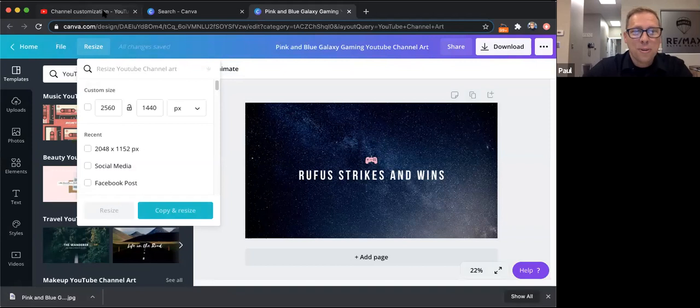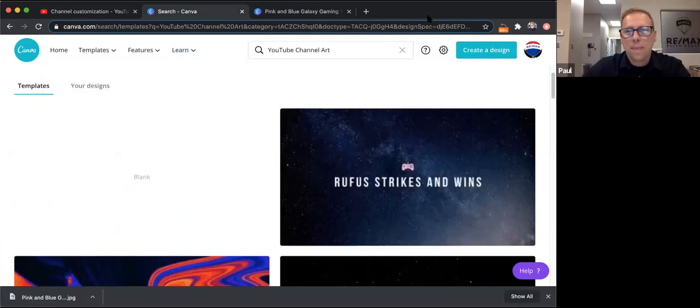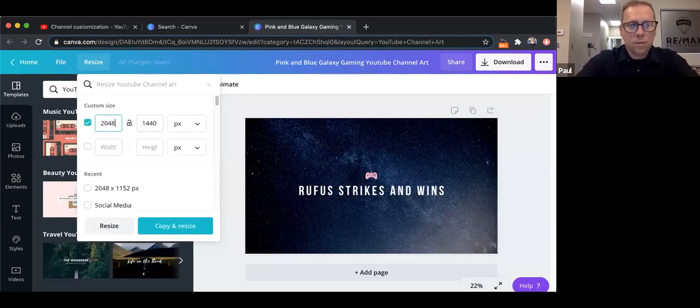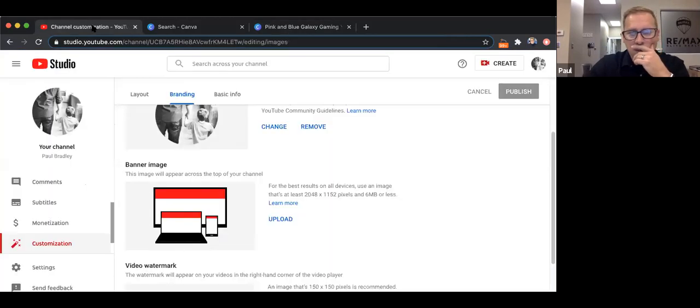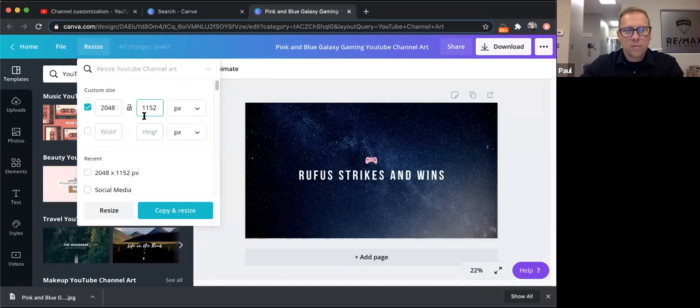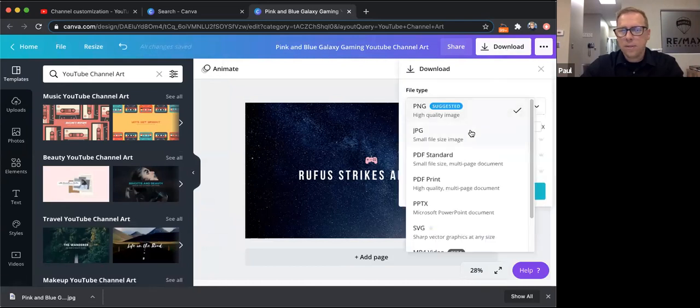So before we do that, let's change the size. We have to have 2048 by 1152. So 2048 by 11, what was that, 42? Take a quick look. No, 1152. All right, so we're gonna save that as 2048 by 1152 pixels. I'm just gonna resize it. Now let's download it again. Go back to JPEG.